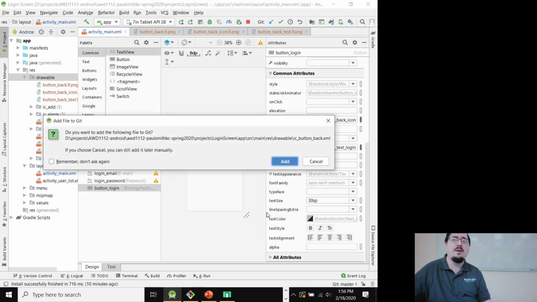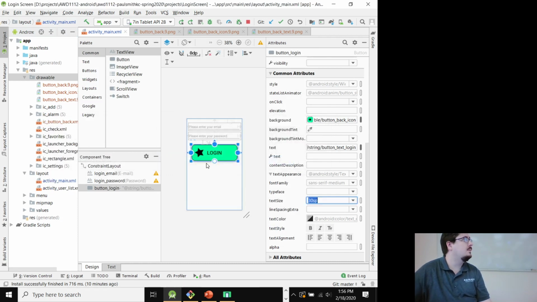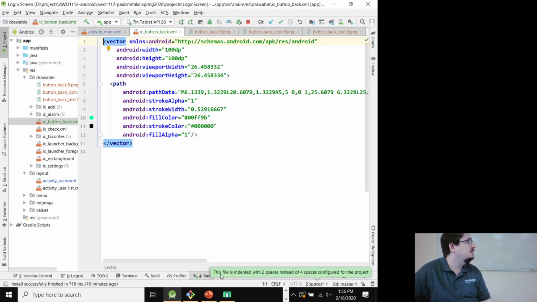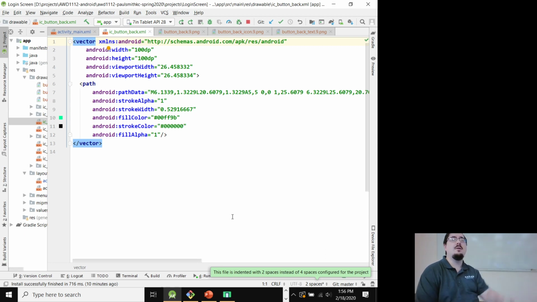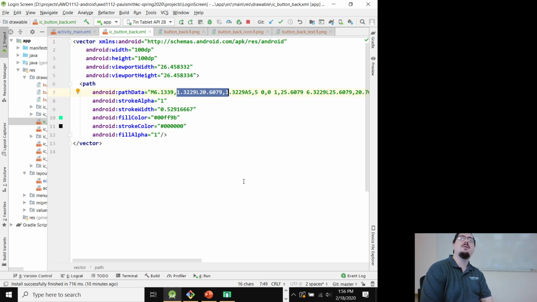So I created that file originally in a program called Inkscape. You might create it in Illustrator as well, either one. But if I brought that in, you can see it's kind of taken the data that was in the SVG file and converted it and put it into this path data portion.